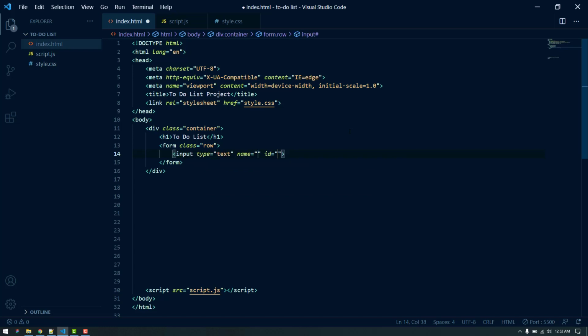So this is it. We can also add a name, and we will need the name because we are going to get the value from this input field by JavaScript. So that's why the name is important, and I'm going to give it a name of task. We can remove the ID, we don't need it, but we can add a placeholder. So let's add a placeholder, add new task and some dots here.